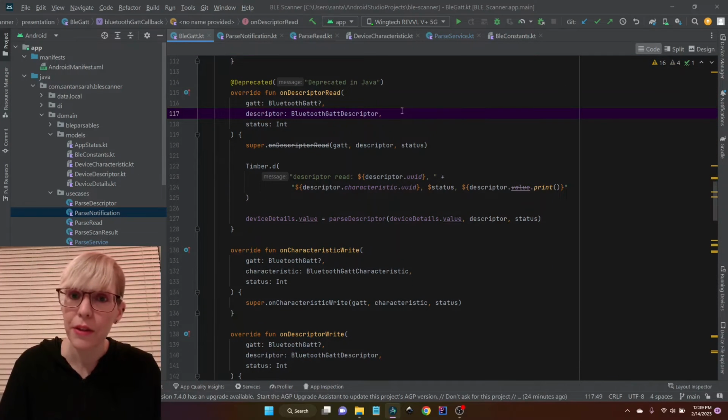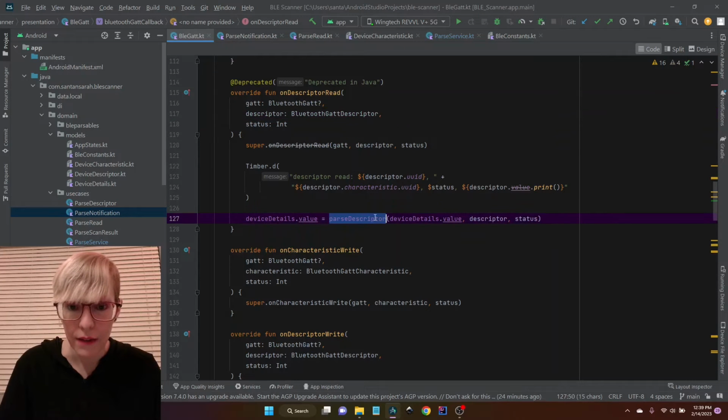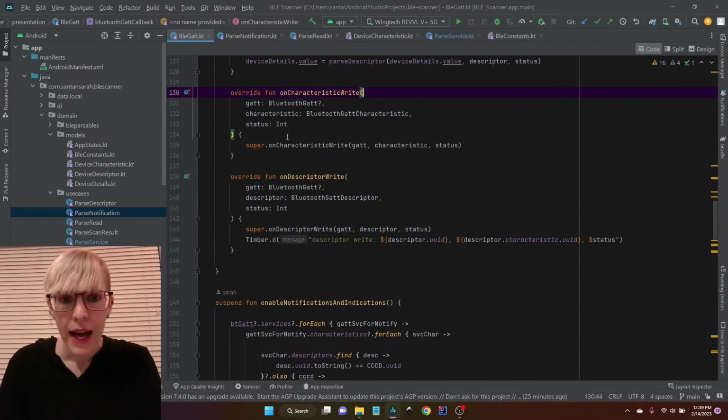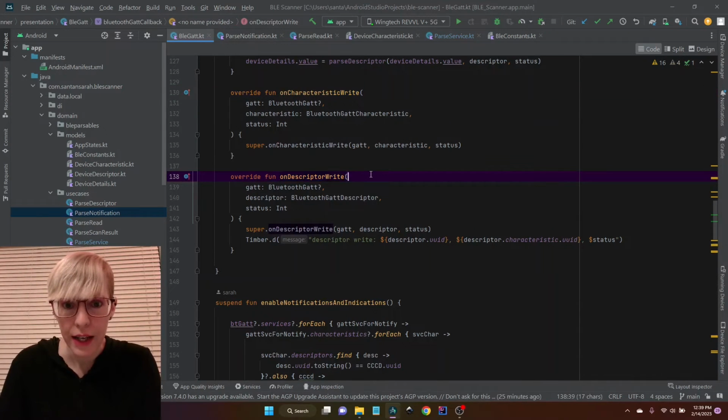onDescriptorRead is very similar to onCharacteristicRead, so I'll just skip through that. And again, I have a use case for that. And then finally, for the Gatt callback, I have onCharacteristicWrite and onDescriptorWrite. And currently, I'm not really doing anything with that right now for the UI. But eventually, I might send something back to the user that the write was successful.